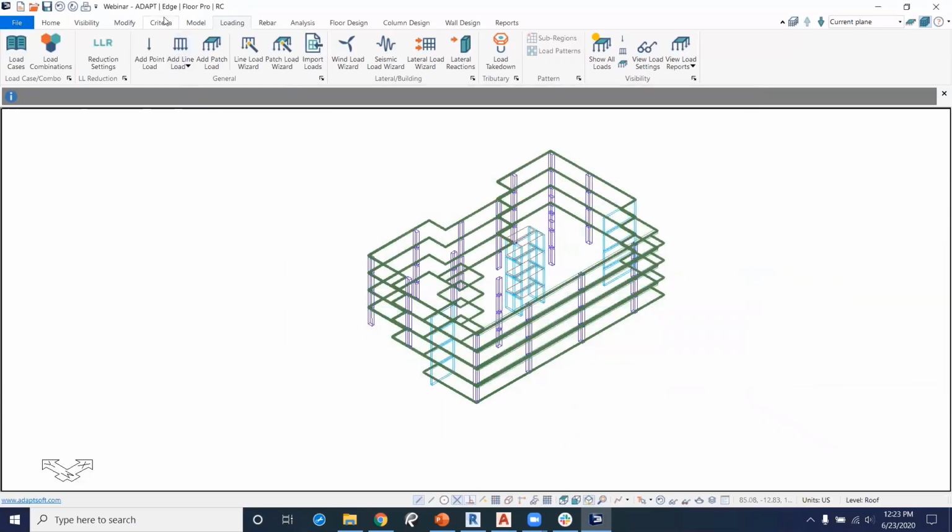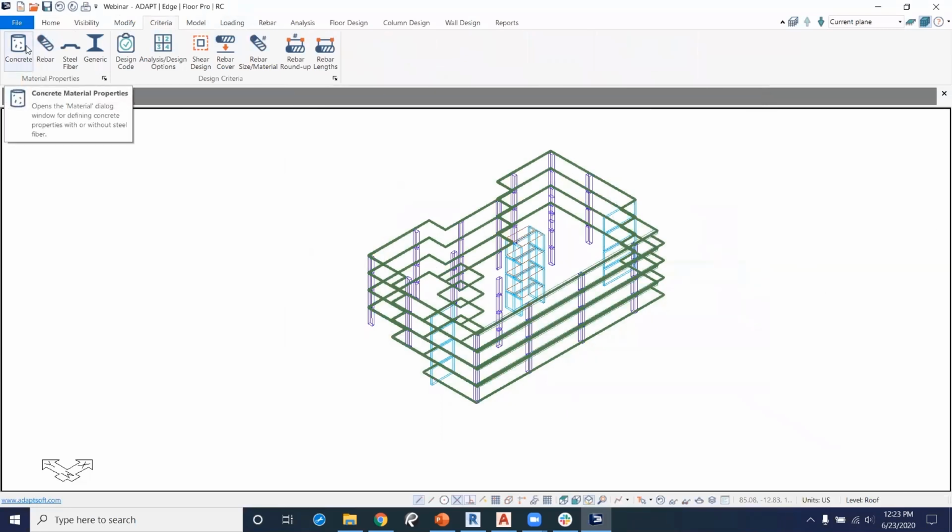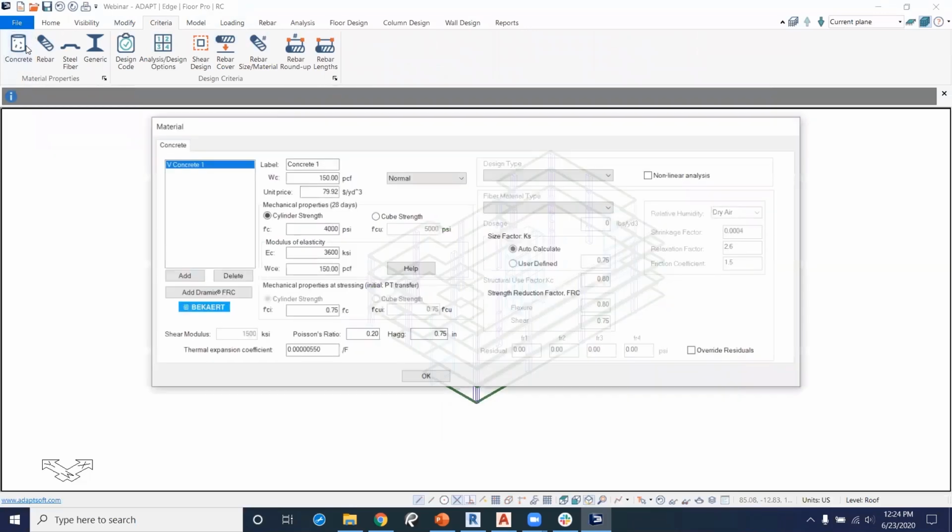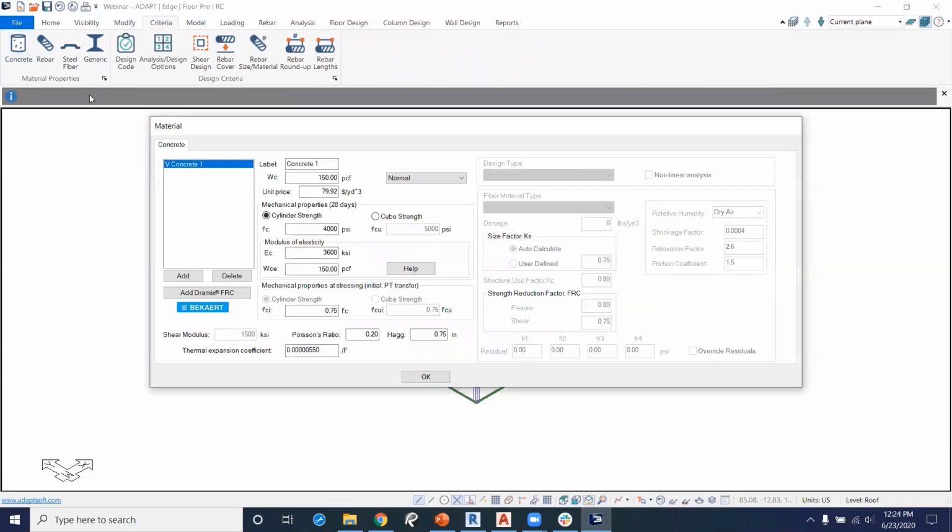So over here on the criteria tab, we have a few options to specify our material properties. For concrete, you can change the unit weights as well as the strengths and the modulus of elasticity. And if you have a different concrete material, say for your columns and walls compared to your slabs, you can simply add another concrete material. We can change it, say it's 5,000 PSI. It'll update the modulus of elasticity for us. Let's actually differentiate this as 5,000 PSI concrete.